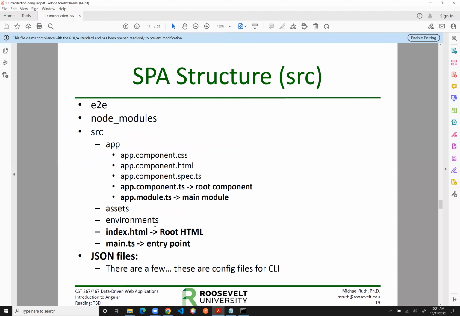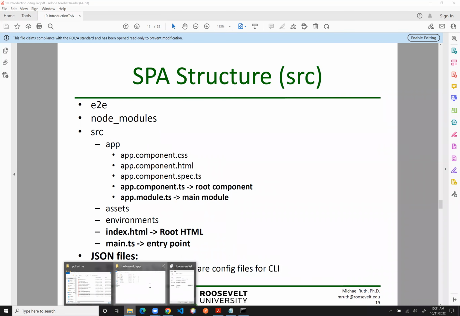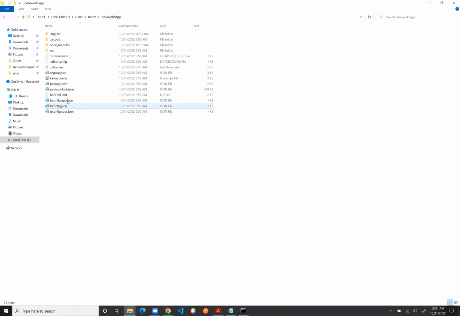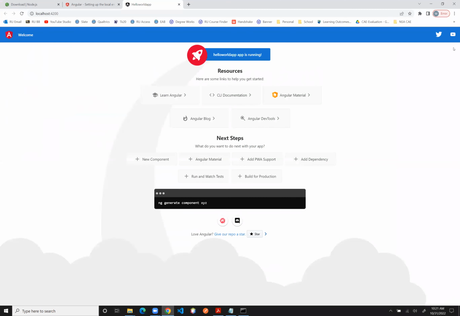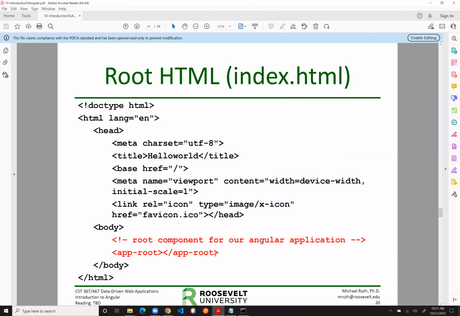That will be fine. The JSON files, those are config files for the CLI. We are going to need to make changes to them periodically. It's almost always some need to change something in the config files. Those are actually these guys. See the JSON files, those are usually config files, and we can change those really easily, right? We won't do it that often, but we will need to do it. So the root HTML looks like this. Ta-da! I mean, it just looks like this.